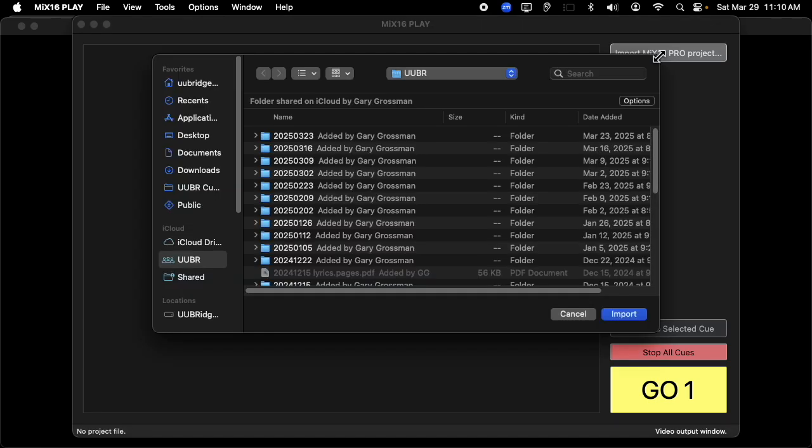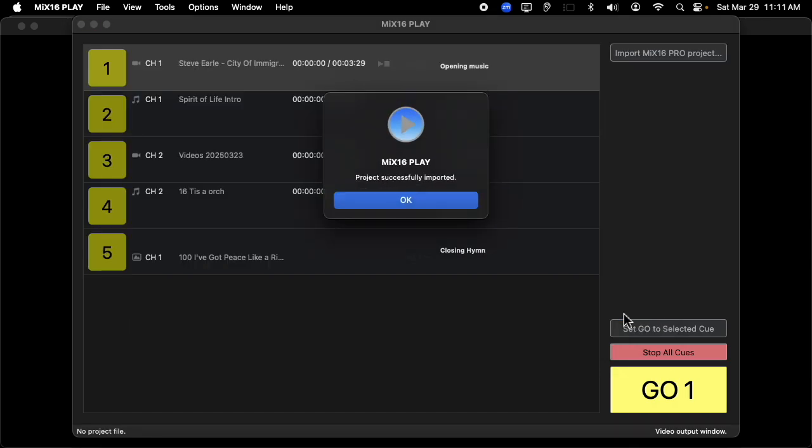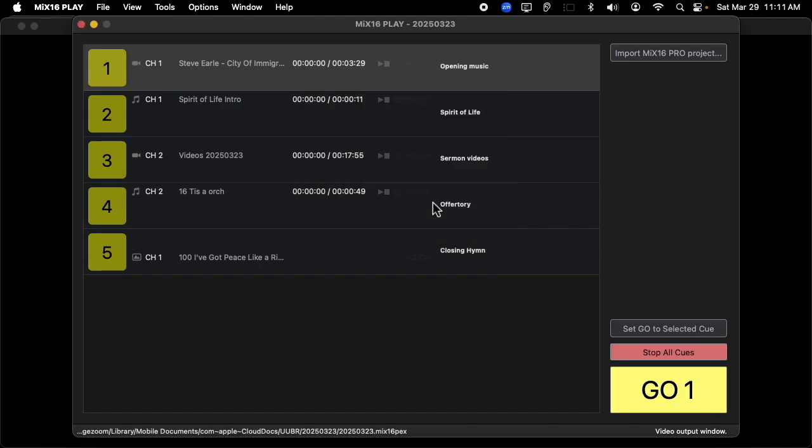And you click that, and if this is not selected, you select UUBR, and you select the folder you want. This is last week's, and you click Import. All of this will be in the recording, and it thinks it has to tell you that it has imported it, so it does. And then this is what you have.